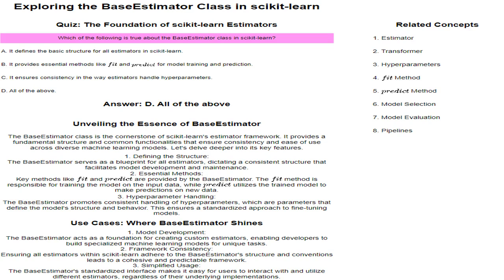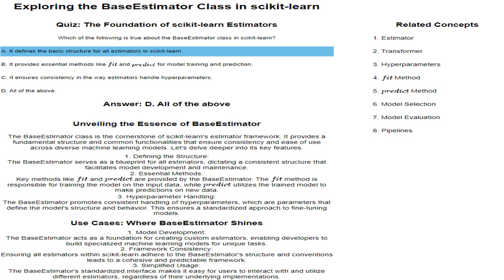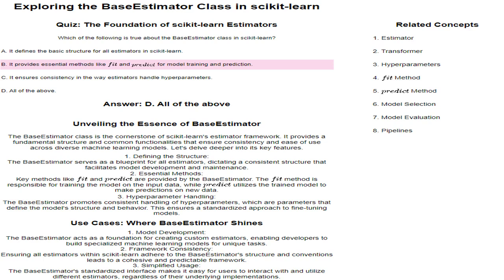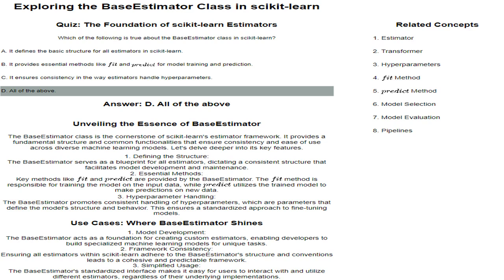Which of the following is true about the base estimator class in scikit-learn? A. It defines the basic structure for all estimators in scikit-learn. B. It provides essential methods like fit and predict for model training and prediction. C. It ensures consistency in the way estimators handle hyperparameters. D. All of the above.